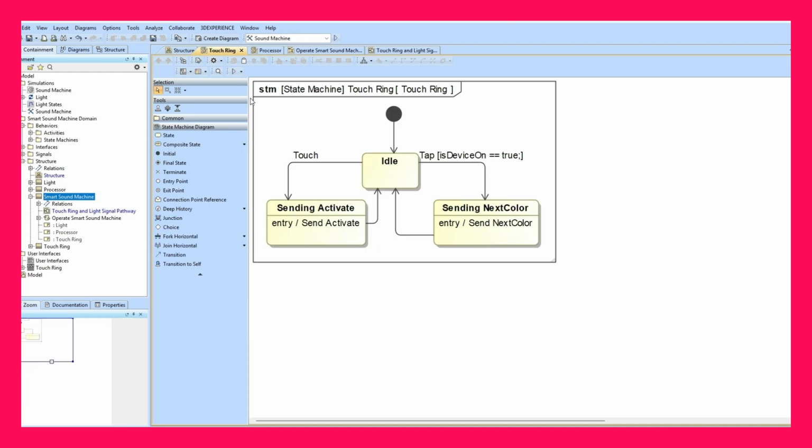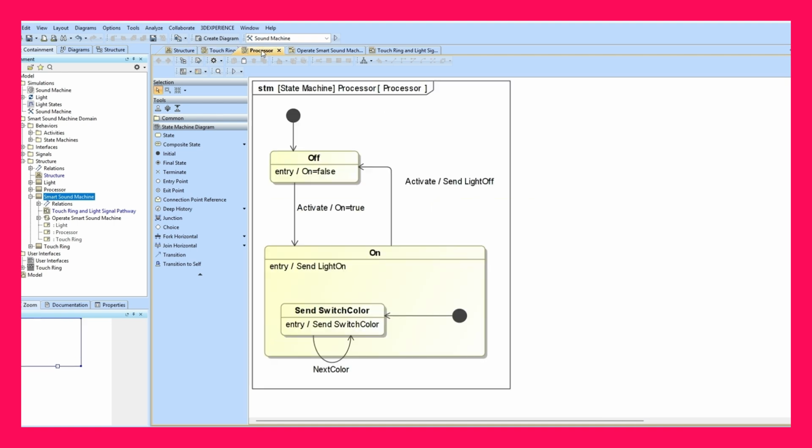The way this works is based off of state machines that are assigned to each one of the parts. So this is the touch ring state. It's initially idle. You have to touch it in order to activate the device. If you tap it at first and the device isn't on yet, it's not going to do that transition to sending the next color. So you basically have to touch the touch ring first.